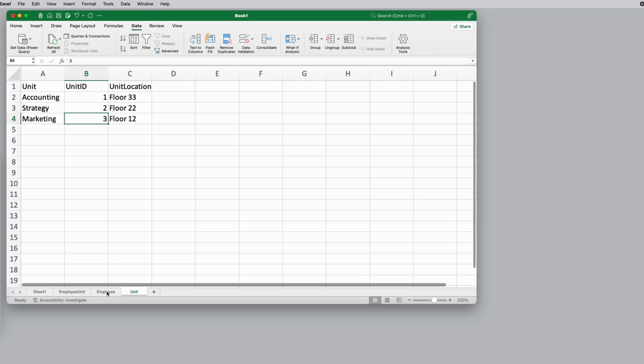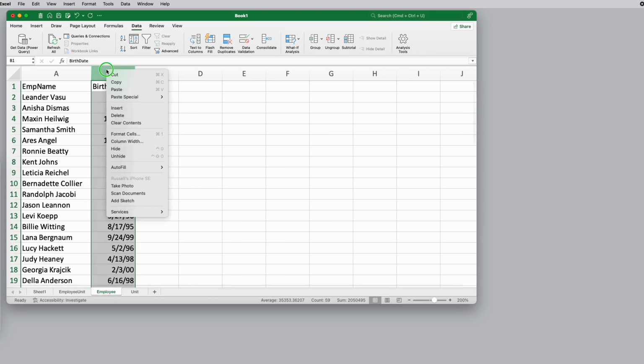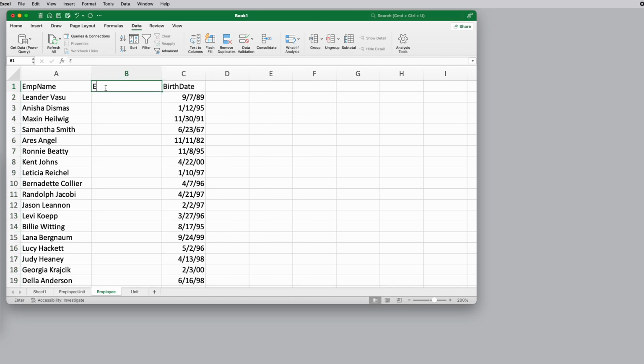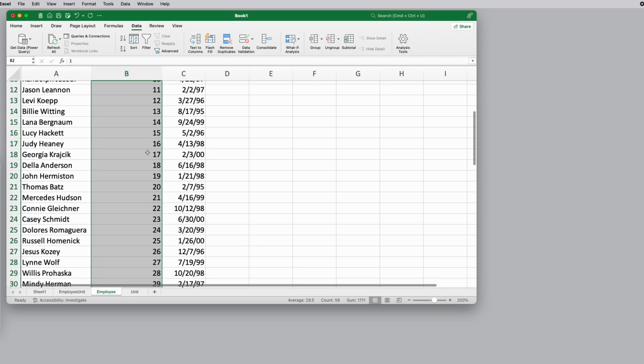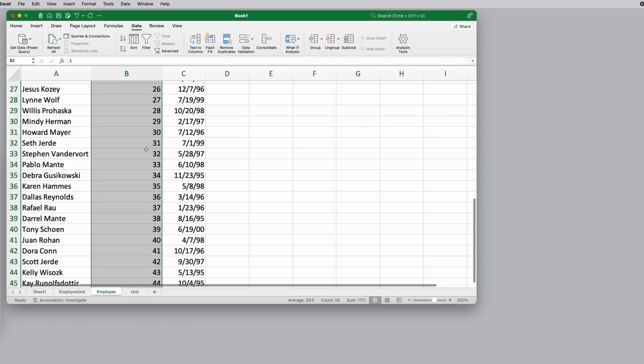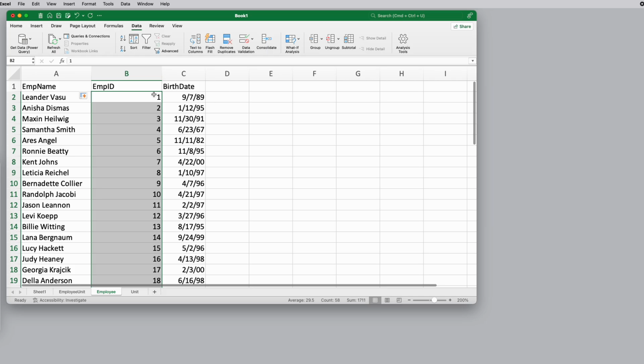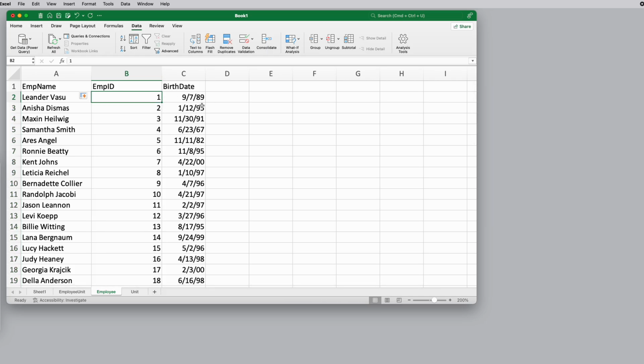Right, employee, I'm going to do the same thing. Next to the employee name here, I'm going to put EMPID, typical to say employee ID. And here I'm going to use the Excel fancy autofill. So I'm selecting the first 2 and I double click on that little square and it fills in, and now we have a unique value for each employee. So 1, 2, 3, 4, 5, 6, 7, 8, 9, 10.